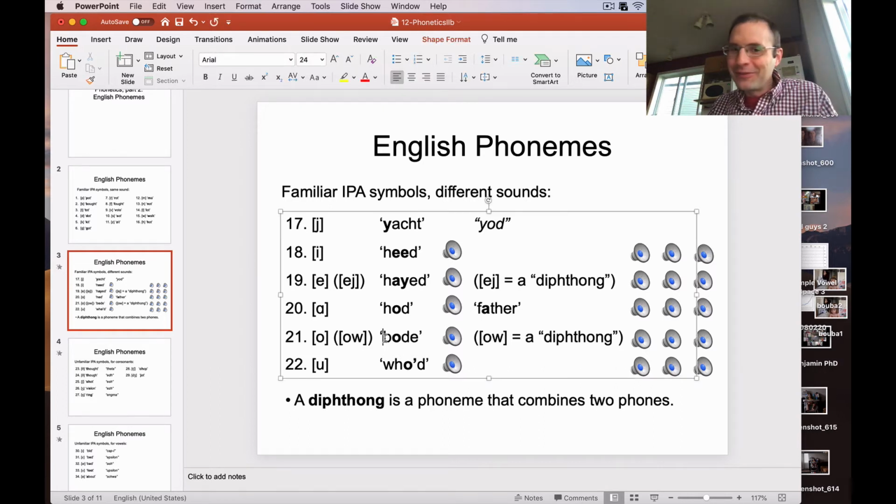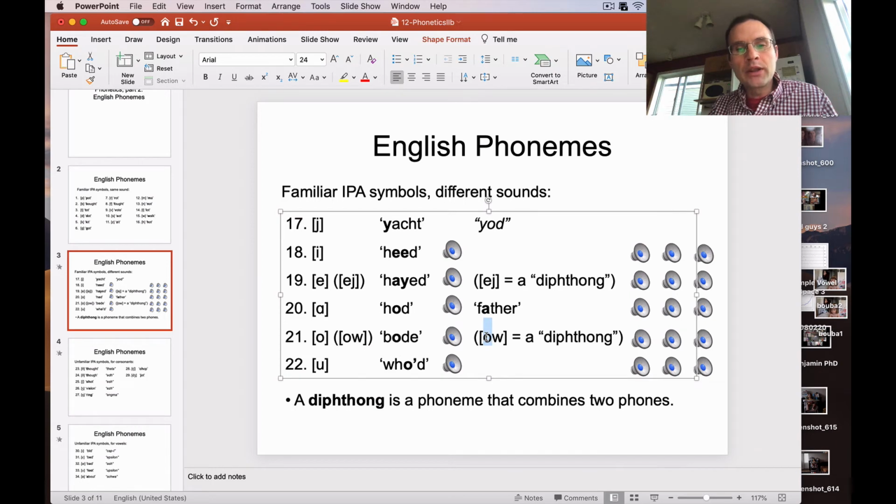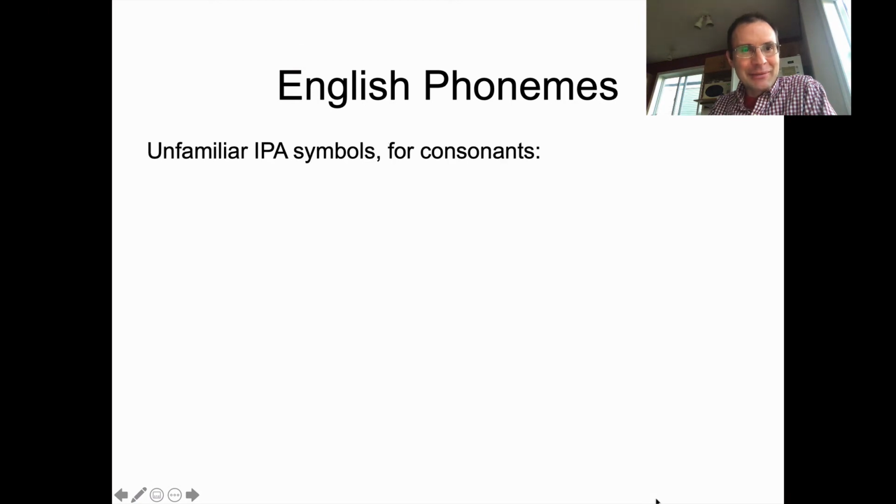Where I grew up, there were some people in Minnesota who would say bode, but I don't think a whole lot of Canadians say it that way. You're probably more likely to say it bode with that diphthong kind of at the end of it. Okay, that's all I'm going to say about those.